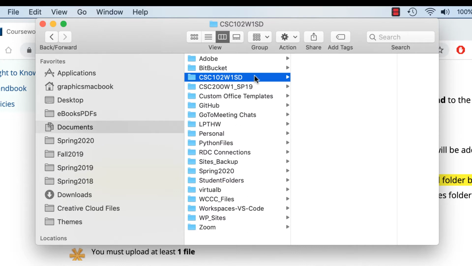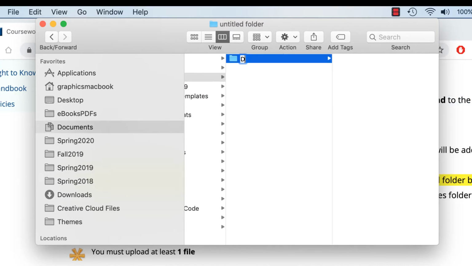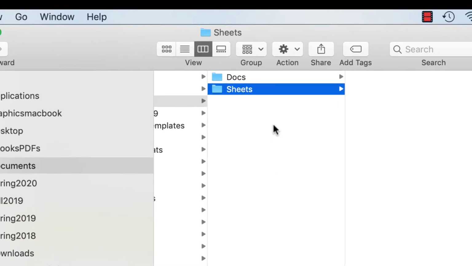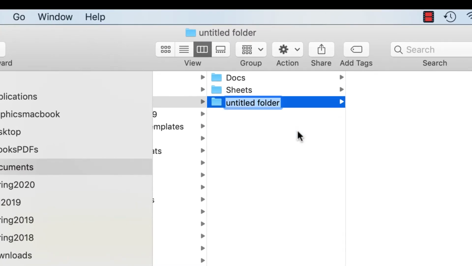Inside there, I'm going to make a couple of folders. I'll right click and make a new folder, and I'm going to call one Docs. Again, this is Google stuff, that's why we're not calling them Word. I'll make another folder and call it Sheets, that's going to be our Google Excel. I'll make another one and call it Slides, that'll be our Google PowerPoint.